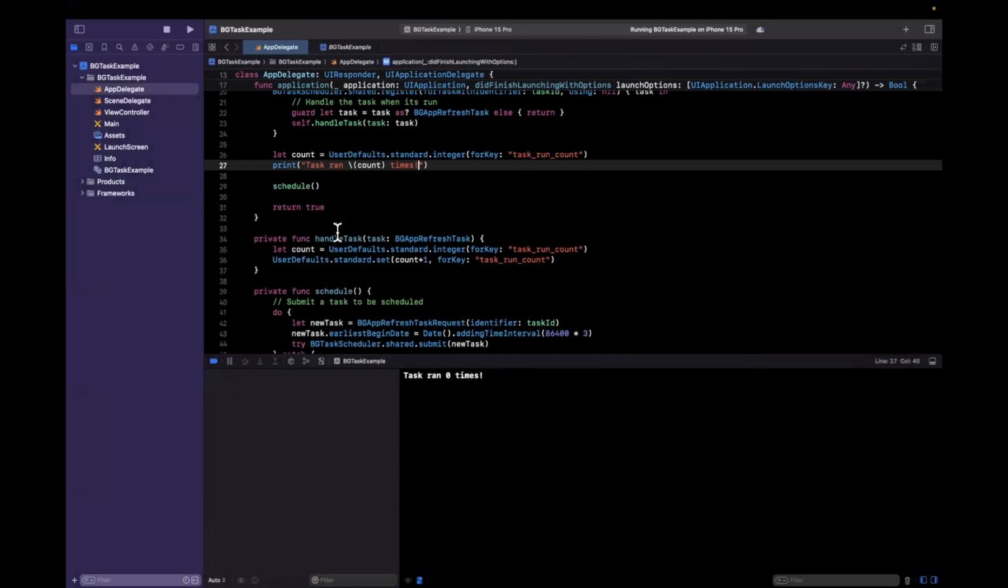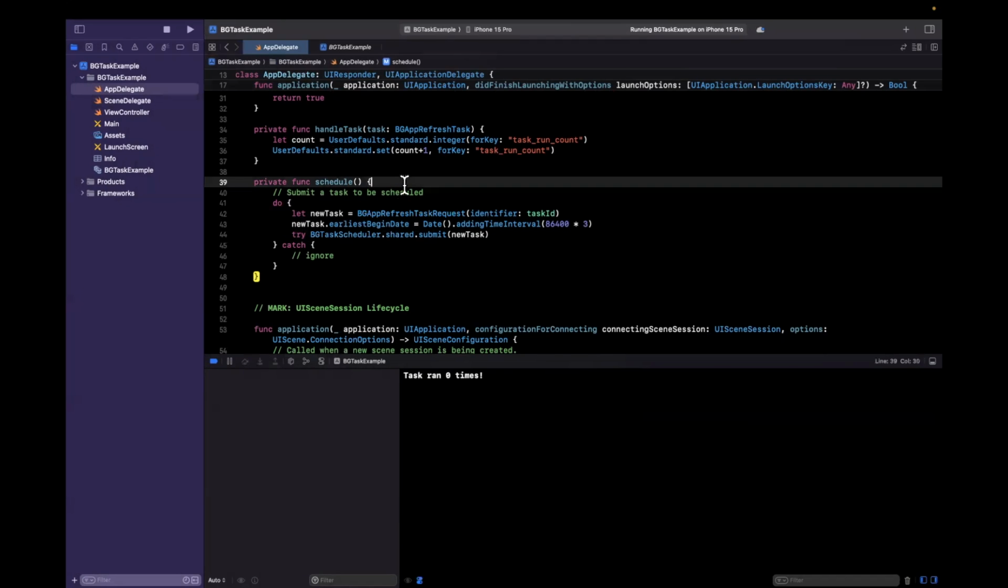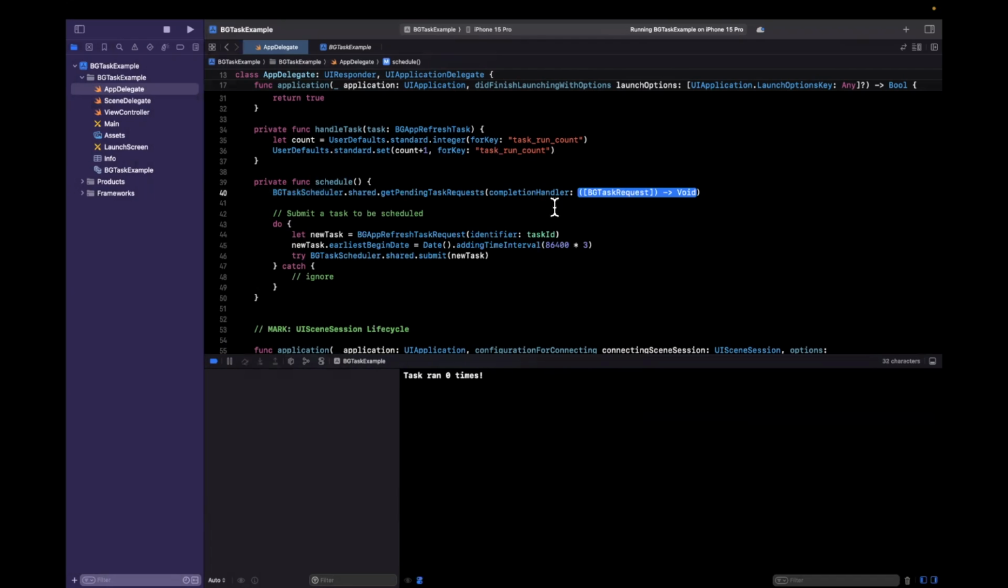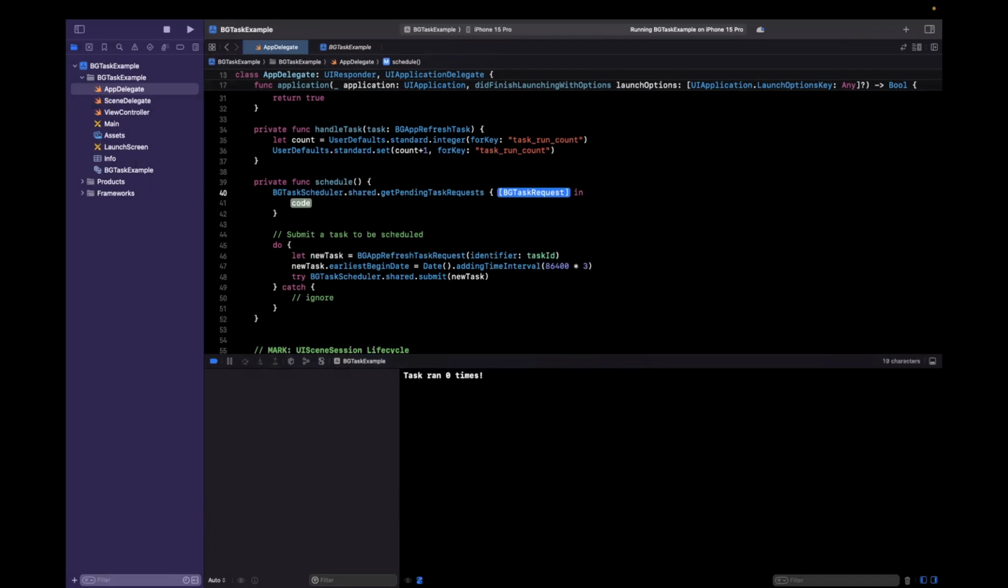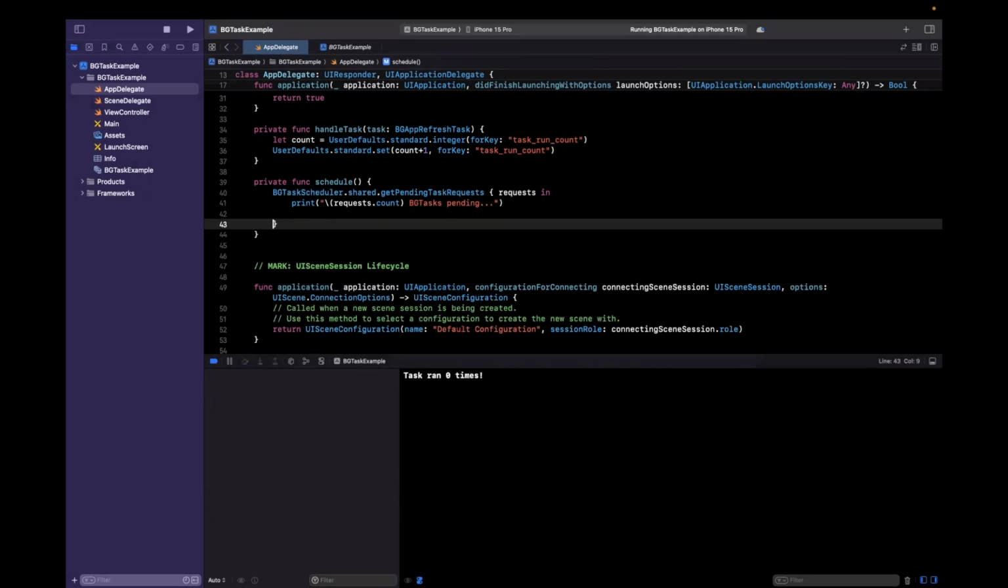Now we did successfully schedule the task, and we can actually get the scheduled tasks here. So in the schedule function, I can ask our scheduler to get the current requests, get pending task requests. And the callback will tell me how many requests I have, and I can print out requests.count bg tasks pending. Alrighty.